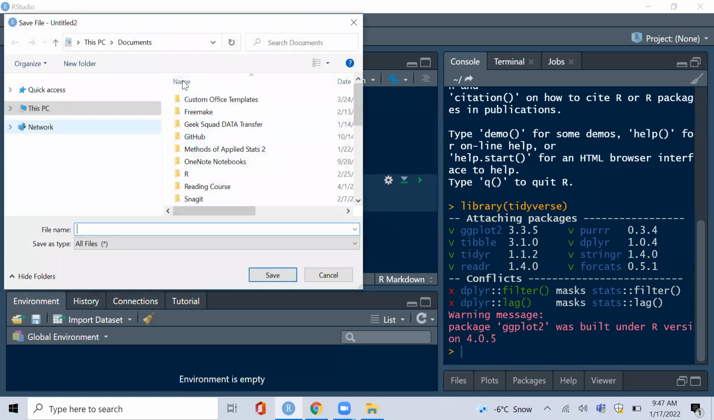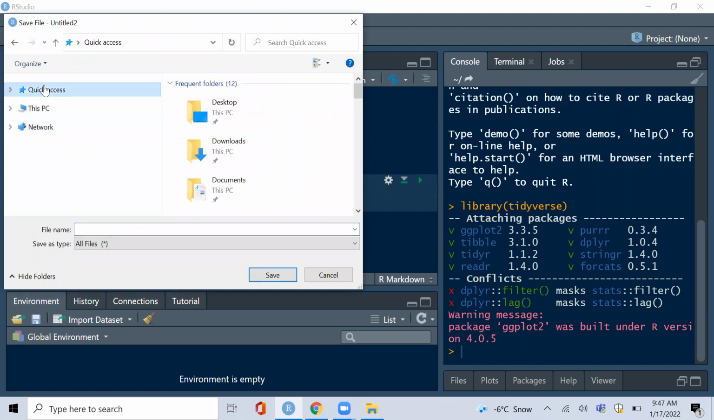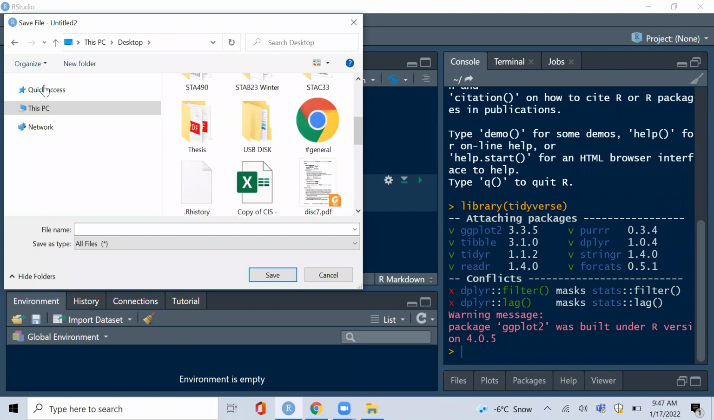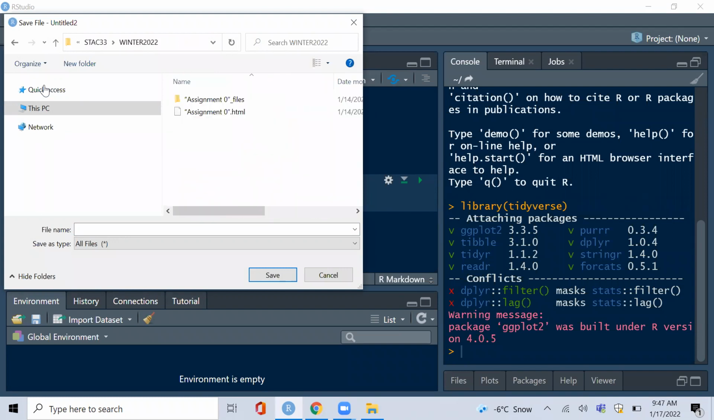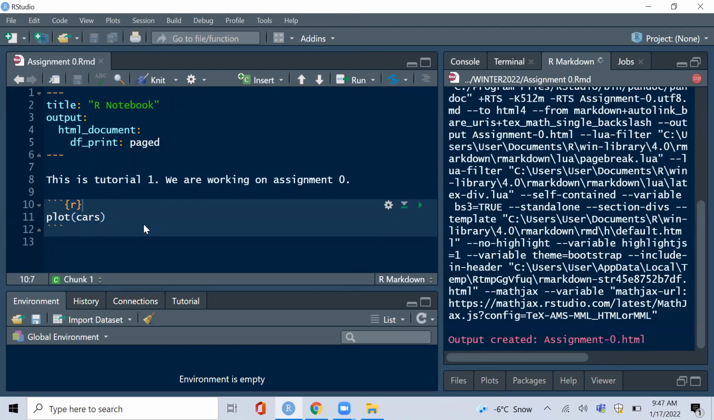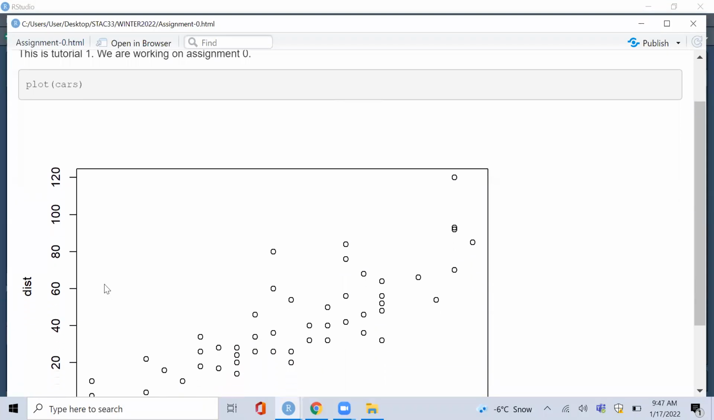preview the knit to HTML, I'll just call it, I don't know, let me just call it. And this is another thing, you have to actually save your file, but let me just save it as, let's say, assignment 0. You will see that what it will actually give me is just an HTML file with a plot and me saying this is assignment 0.